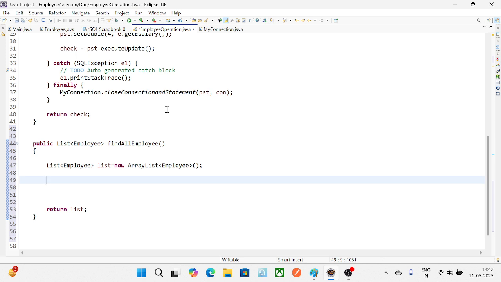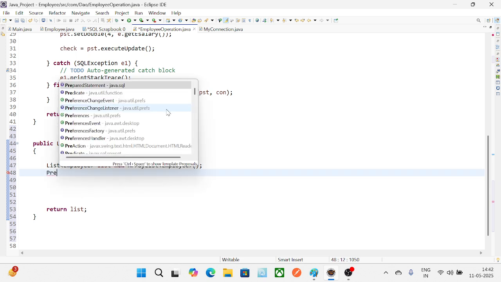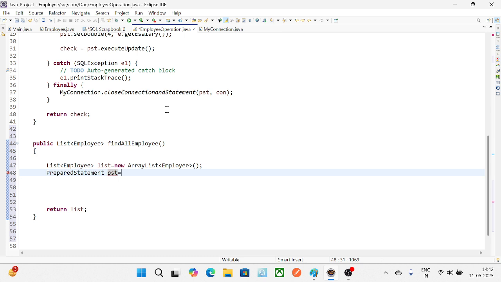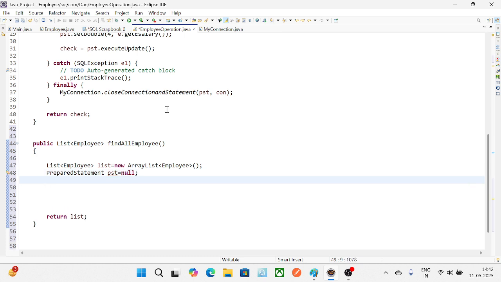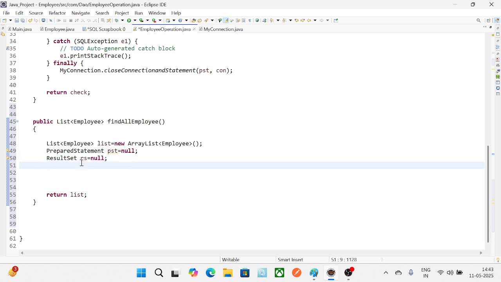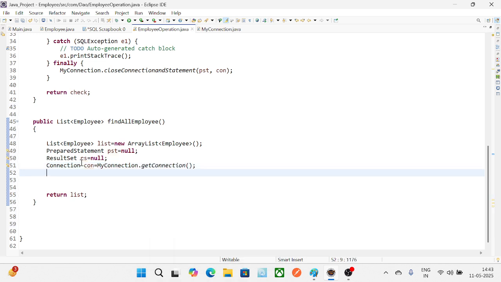Again, let us use the PreparedStatement. pst is equals to null. And now here we have to call ResultSet. So ResultSet also we have to use. So ResultSet rs is equals to null. Now Connection con is equals to, what we have to do? So Connection con is equals to my Connection dot getConnection. So now the connection is created for you.